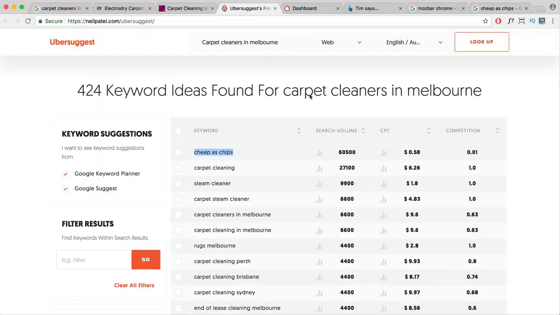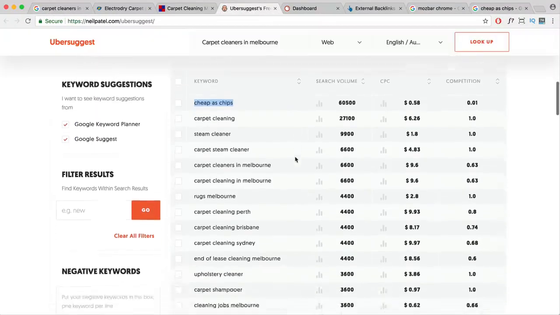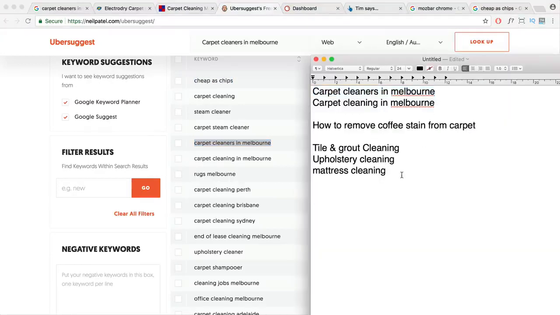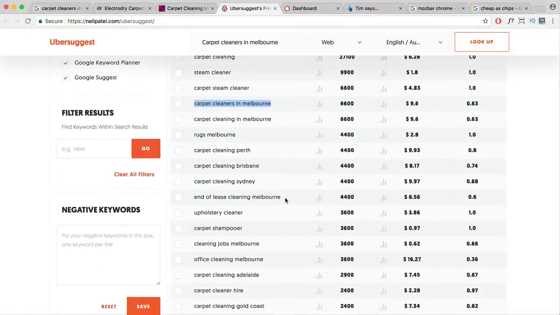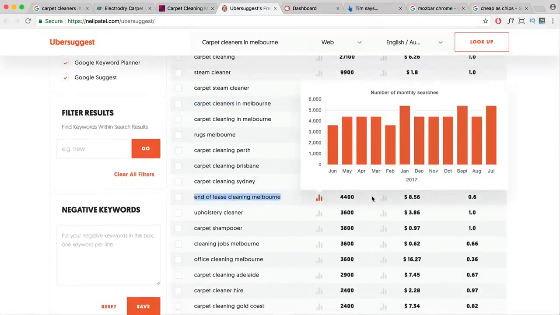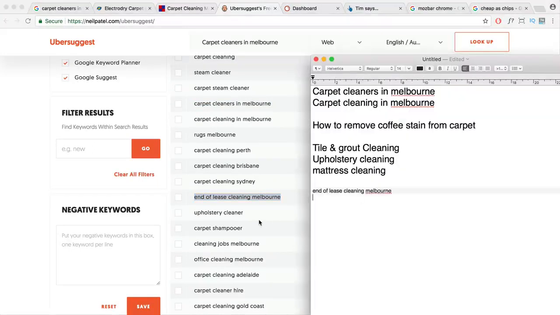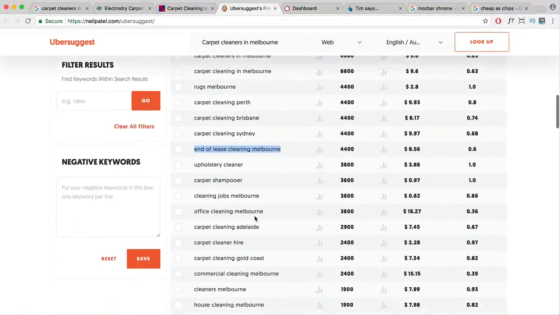If we go back here, what you'll do is look at all the different keywords. Copy them to your clipboard or your notepad, and copy down all those different ideas, everything that is related to what you actually have to offer. For example, end of lease cleaning Melbourne. End of lease is basically, after you have found a new place, you need to clean the house for the landlord before you can get the bond back. So we'll look at all the different keywords here.